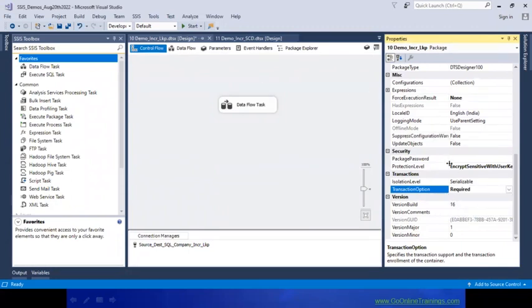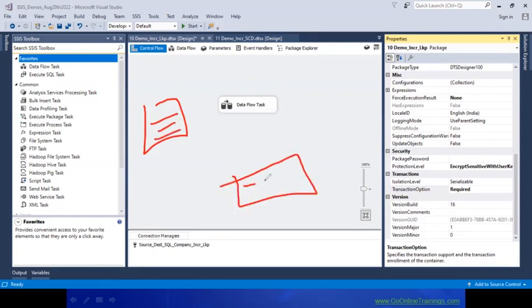Required means on. If this is on, then only the required means this is on. Supported means it is not on. Not supported also means not on. You have to make it on like this. When you make it on, it is loading the data. Say you have 3 rows available, and only 1 row got loaded. After that, the package failed. What will happen? This will be deleted and no data will be there when you make it on. On means this is what is called on.